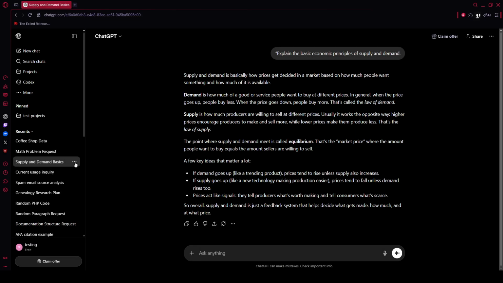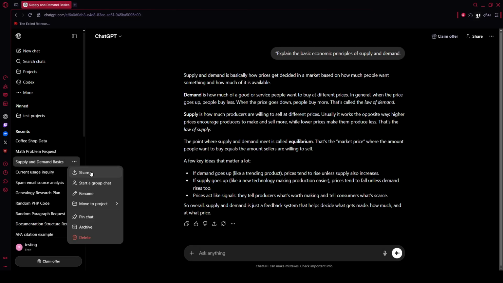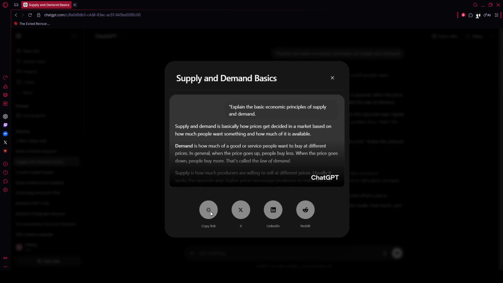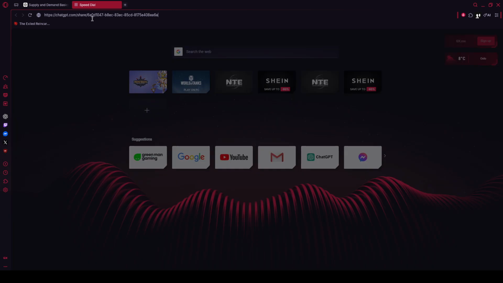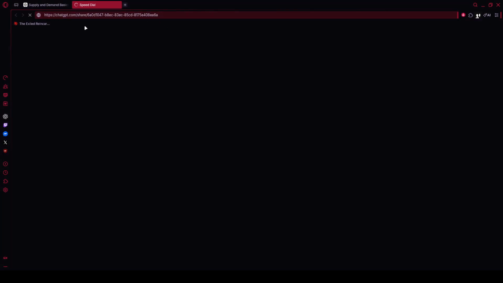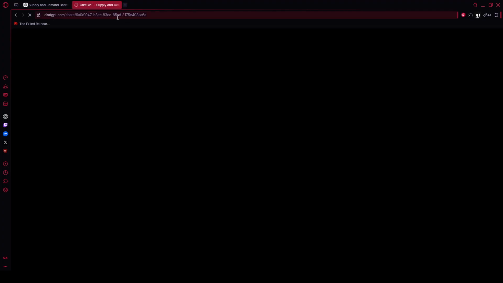Now switch to your second account. An easy way is to log out or use an incognito window to avoid mixing sessions. Paste the link into the address bar and load the page. You'll see a static view of the full dialogue. At the bottom, click Continue this conversation or clone chat.